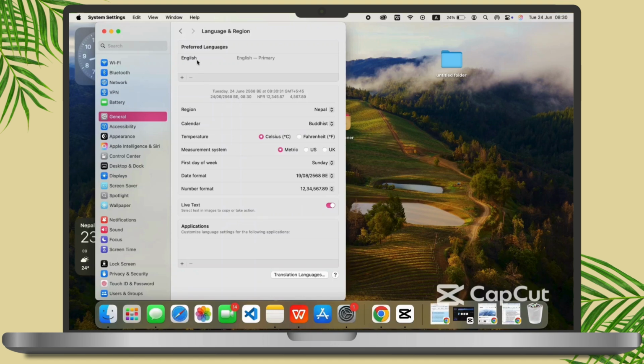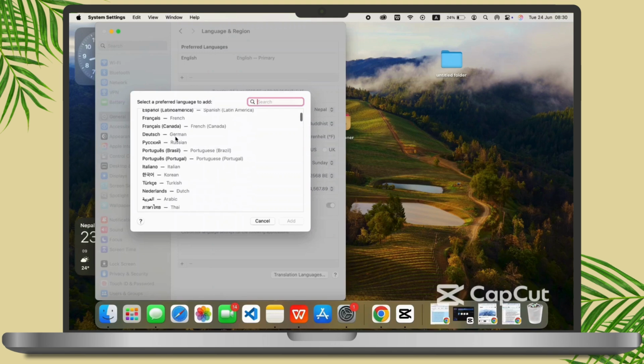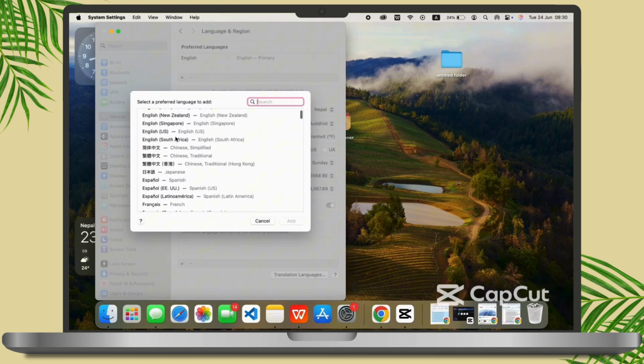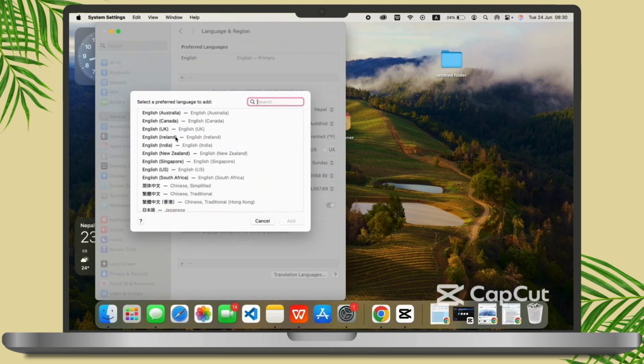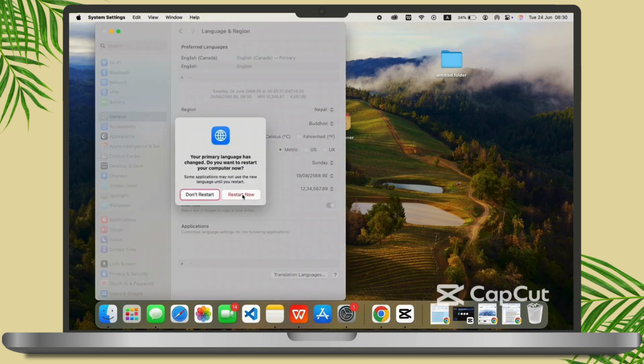Now all you have to do is tap on the plus icon available there, scroll down and choose the language you prefer for Google Earth. And all you have to do is simply tap on it and tap on the next. And once it is saved, all you have to do is open the Google Earth and you can check whether it has been saved or not.